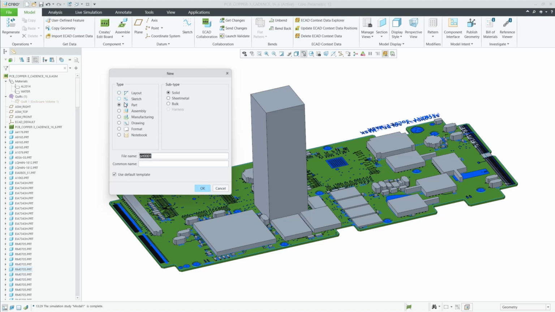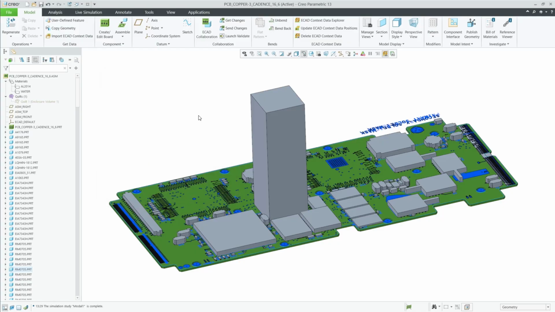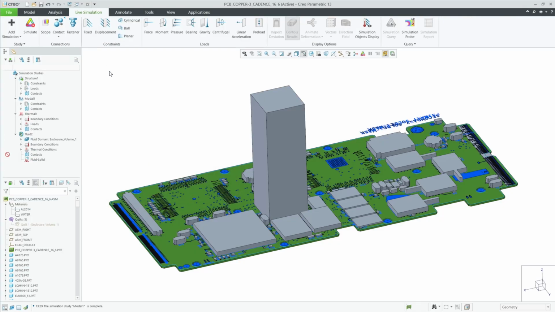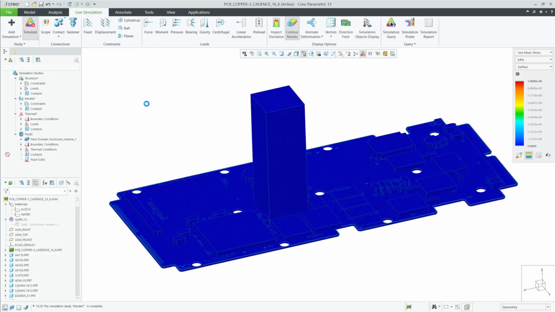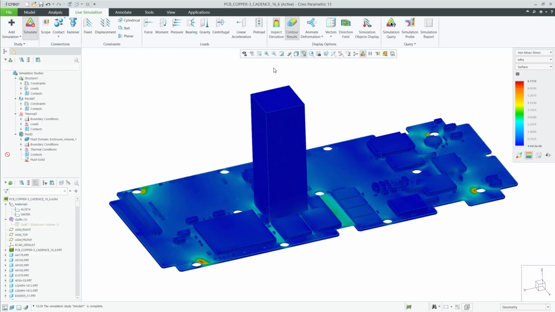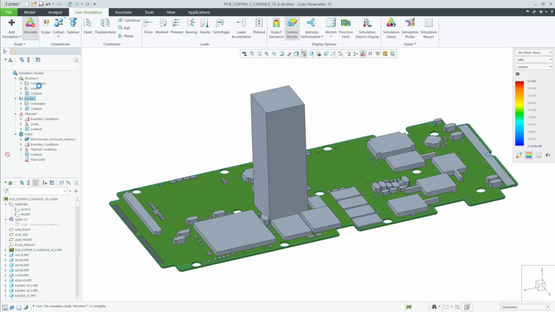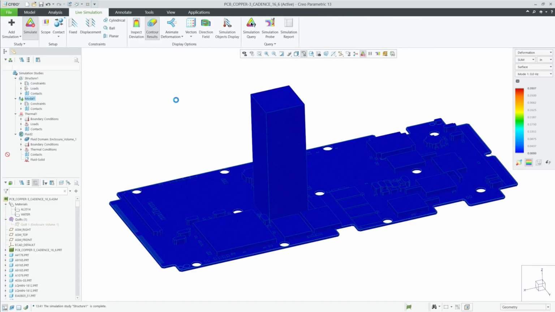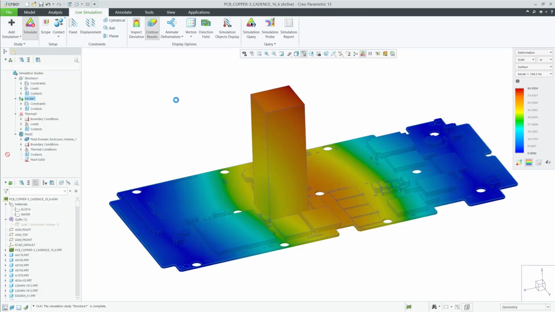In Creo 13, Creo Simulation Live now supports ECAD assemblies for all physics types. Previously, Creo only supported design assemblies. You now get all the same incredible benefits from Creo Simulation Live within ECAD assemblies. Here on the screen is an ECAD assembly that we will take through structural, modal, thermal, and fluid studies.